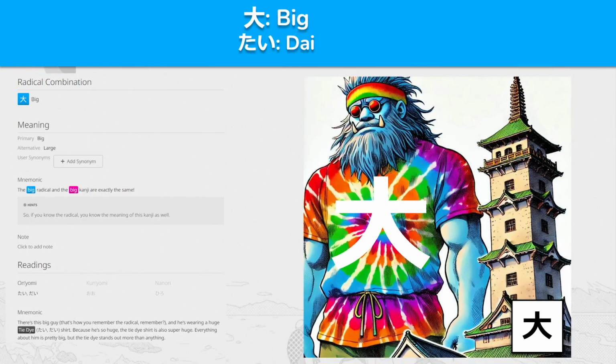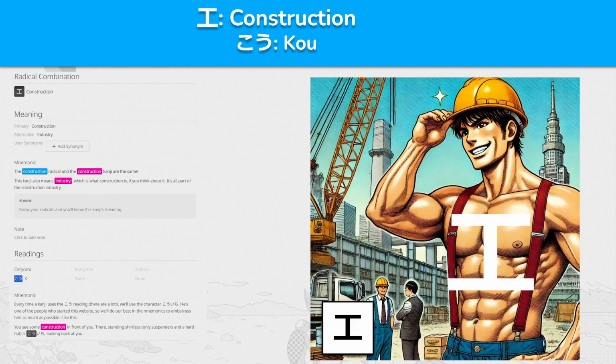Big, dai. The big radical and the big kanji are exactly the same, so it's made up of a radical that looks like itself. We've got tai and dai as potential pronunciations. There's this big guy. That's how you remember the radical. And he's wearing a huge tie-dye shirt. Because he's so huge, the tie-dye shirt is also super huge. Everything about him is pretty big, but the tie-dye stands out more than anything.